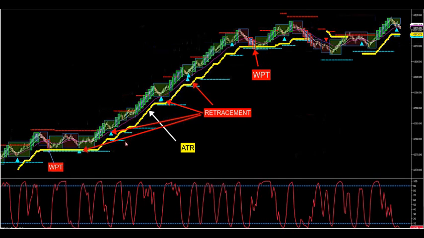Now on your regular retracements, your add-on retracements, you can put additional retracements on the indicator, because this is indicator-based and strategy-based. So you can run this ATR with these retracements and the WPTs all by itself without even running a strategy. This ATR will plot automatically, these retracements will plot automatically, and the WPT will plot automatically.